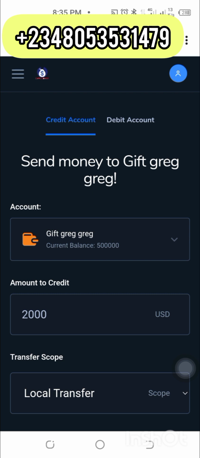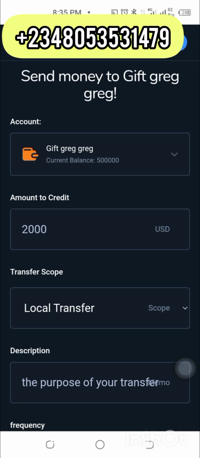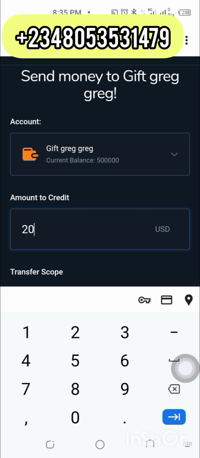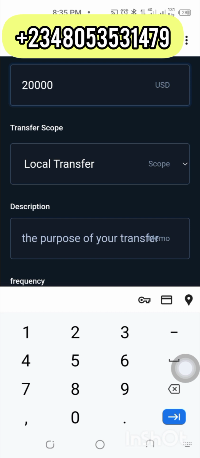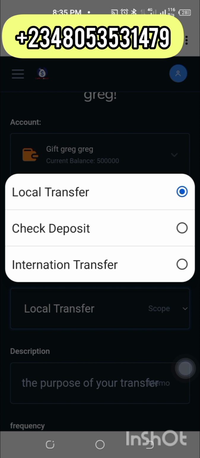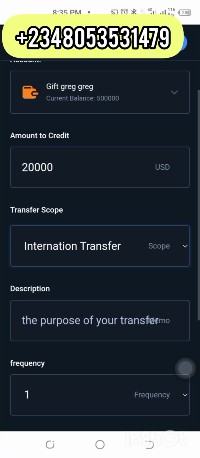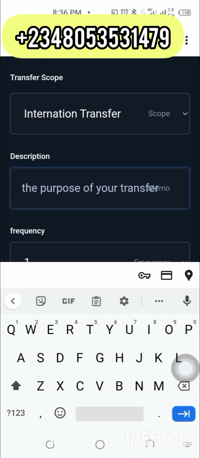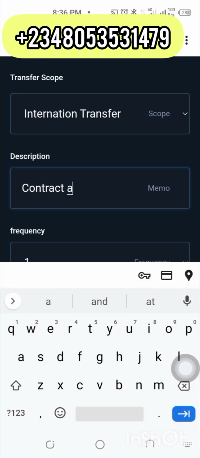You can see it. So if you want to fund your client account, you say send money to gift Greg. Okay, you can see it. So now I want to fund the amount to credit. Okay, I want to credit $20,000. Okay, local transfer, you can change it. Check deposit, international transfer. Okay, let's say international transfer. Then description, the purpose of transfer, you can say contracts award.